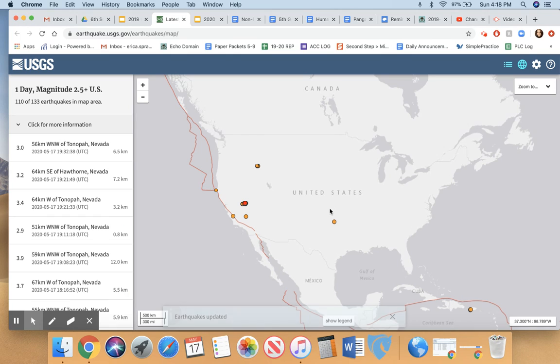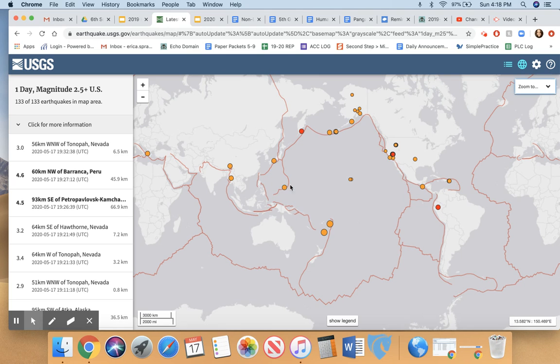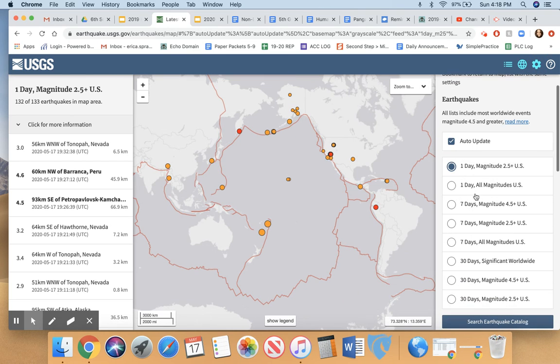Okay. So right now we're looking at real-time data of earthquakes just in the United States. We can look at the whole world, and you can see all the different plate tectonic lines. And you can go to the settings if you want to see just today's, the last week, all 30 days, and what magnitudes.